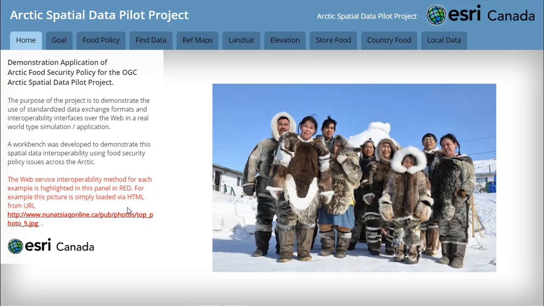Hello and welcome to this demonstration of a food security policy workbench that was developed by Esri Canada as part of the Arctic Spatial Data Pilot Project. To develop this workbench, we used a web map application template with tabs for rapid access to important food policy issues. Let's quickly look at some of these issues in more detail.